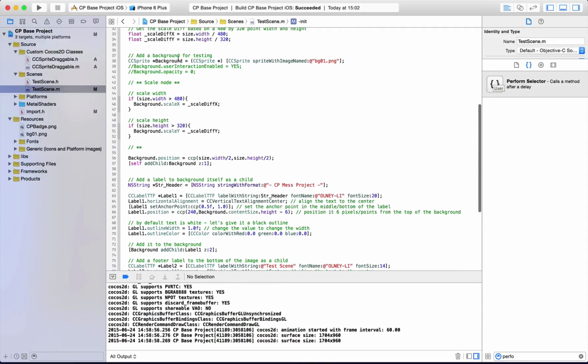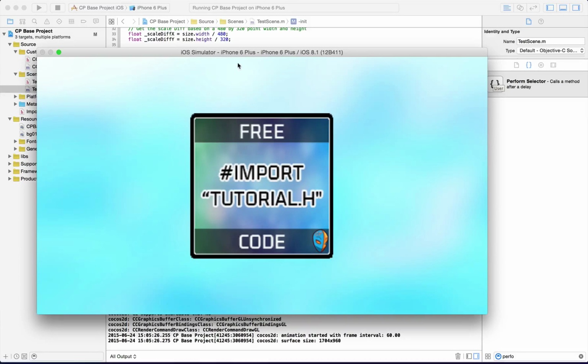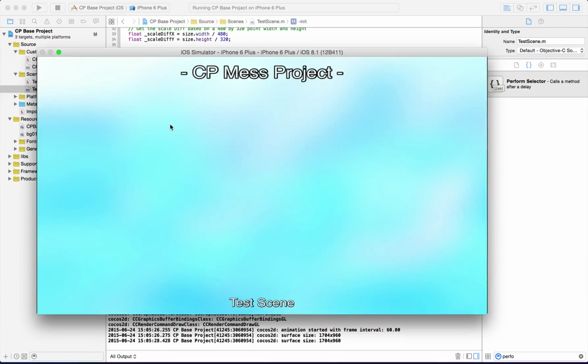To put this in a visualization for you, if I change the background to a CC sprite draggable, you can just copy and paste it. I have the code already in here, I just commented it out, but make sure you add in background.user interaction enabled equal to yes, so that you can actually get the touch events. We're going to drag it around. Build and run your project here. I'm building it on the iPhone 6 Plus. Once it runs, I'll show you.